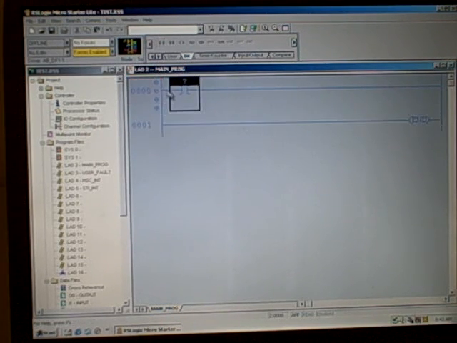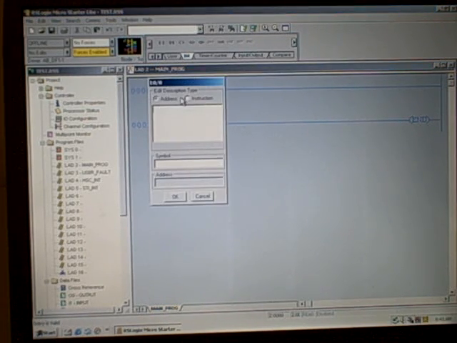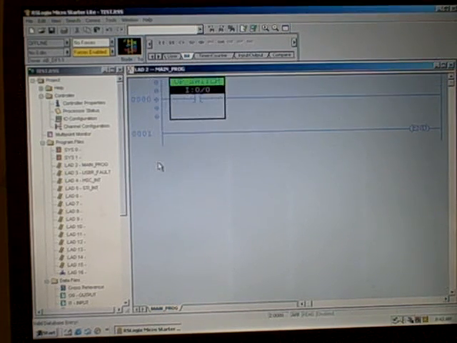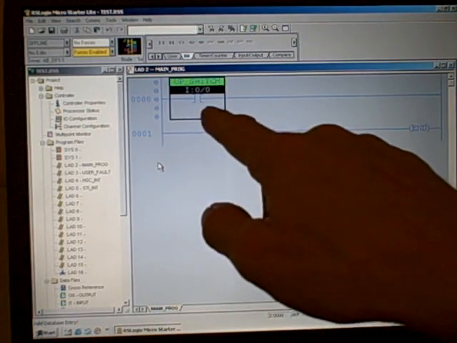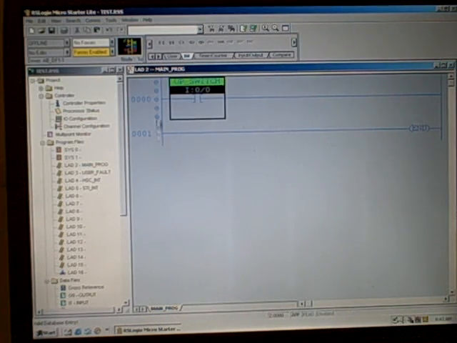I'll bring down a contact. This is going to be the contact for my up or increment switch. I'm going to make this word 0, bit 0. I'm going to give it a symbolic name of up switch. I want this contact to make my counter go up or to increment.